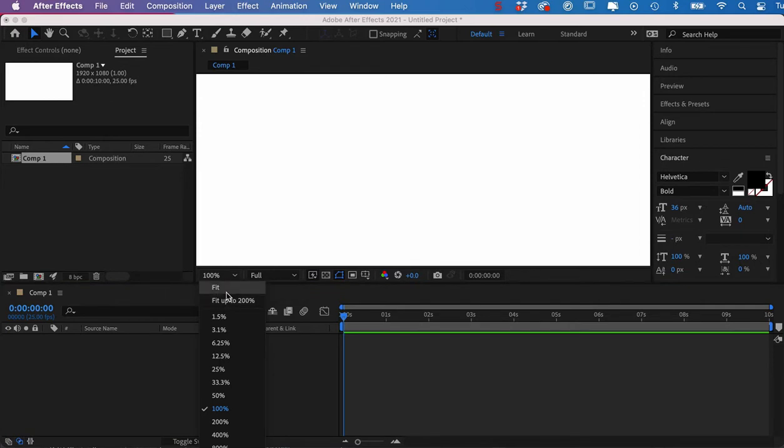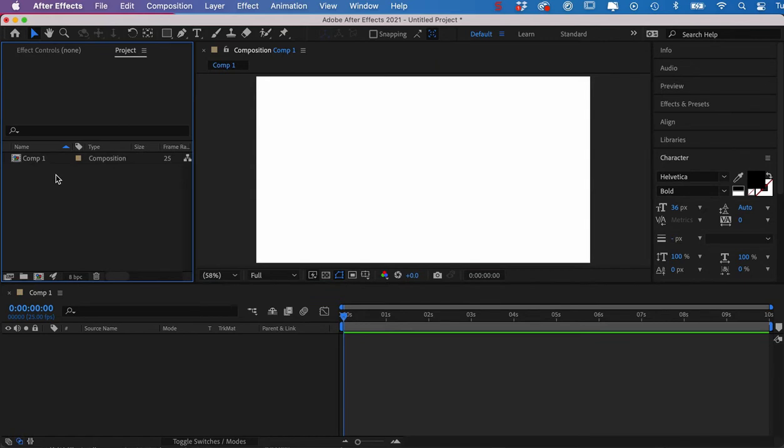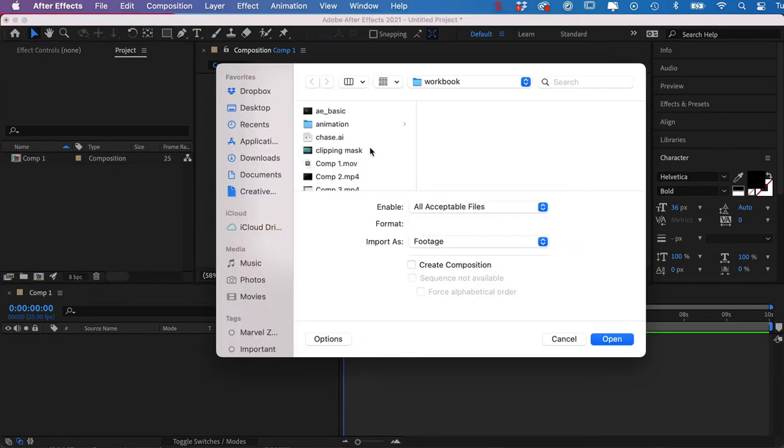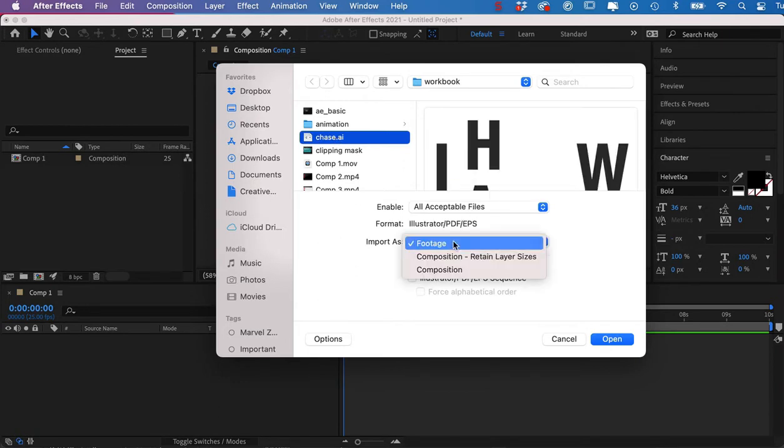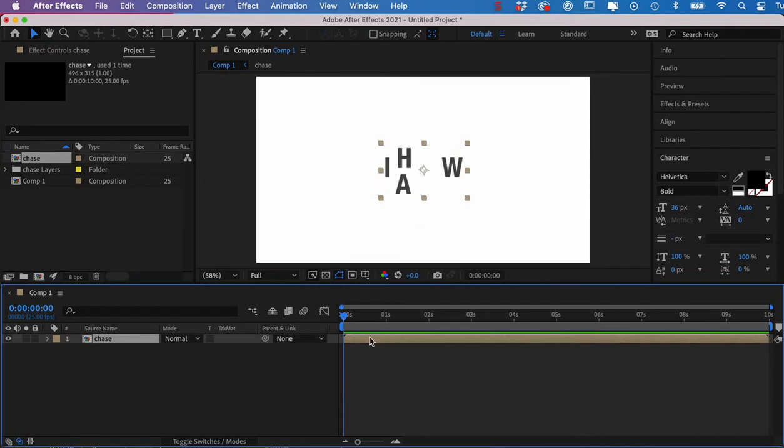I'll just fit it to the page. In my project window, I'll just double click, and I'll bring in that option. First thing here is we don't want footage because that'll flatten it. So I'll go Composition, Retain Layers. It comes up with a composition window here. I can drag that onto my main window.